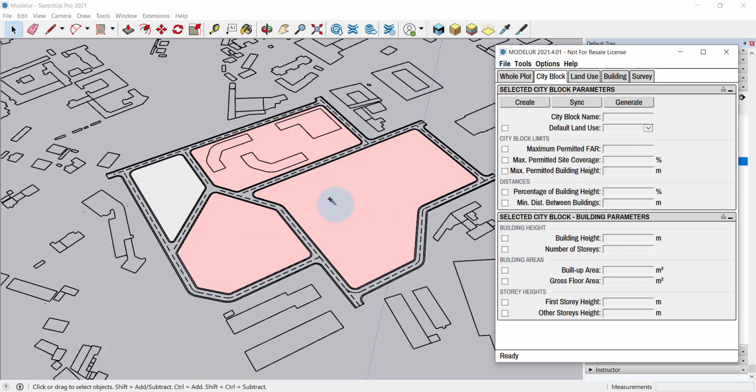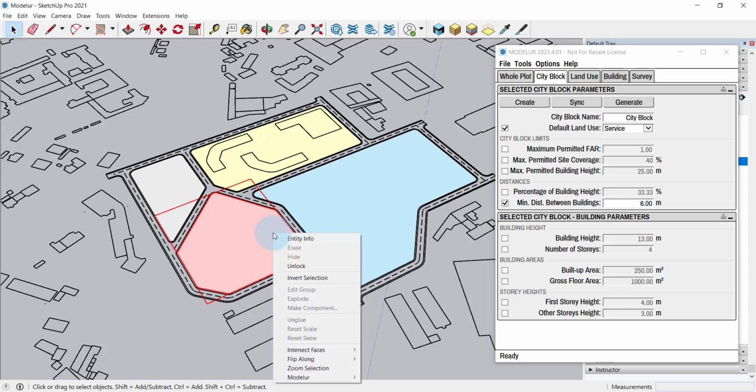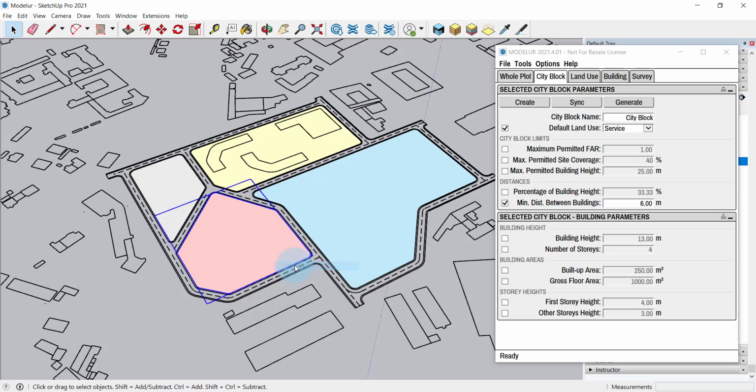Let's go back to our original land uses. As we can see, we cannot move a city block because it's locked by default. If you want to edit it, you have to click the right mouse button and select Unlock. Now we can move it, edit it, or delete it.